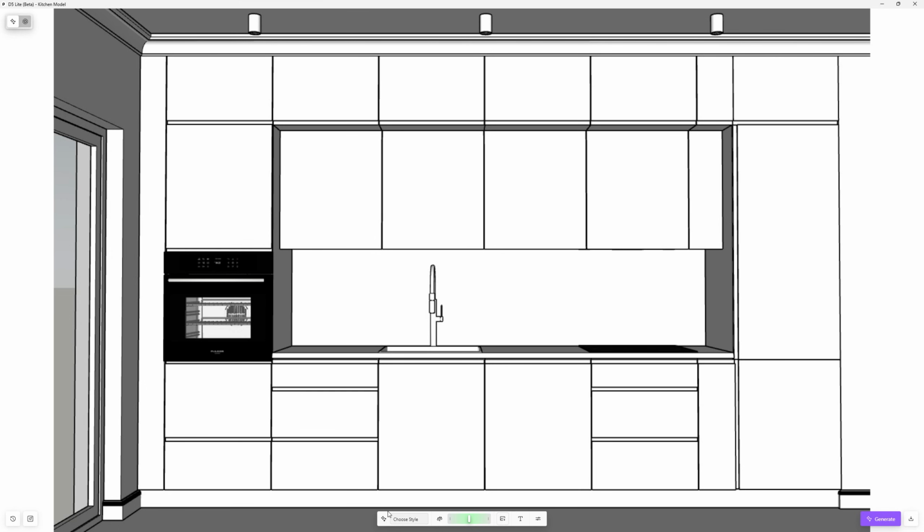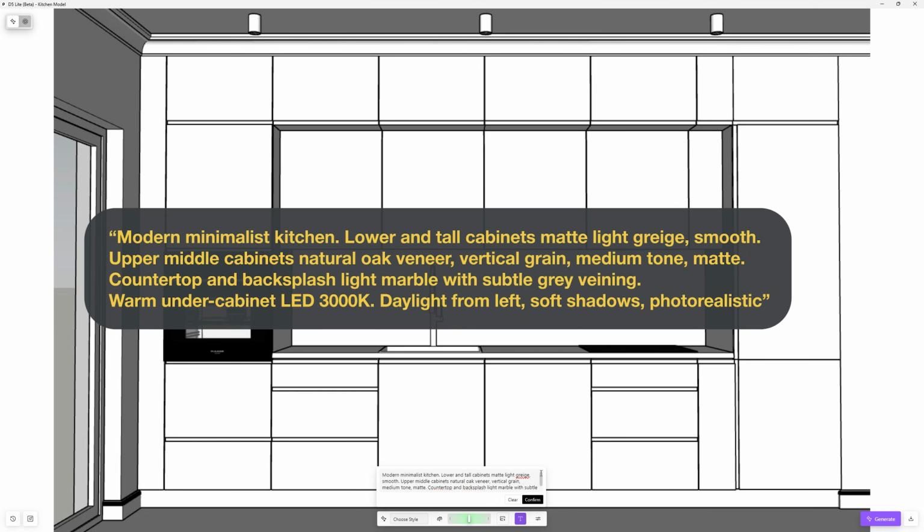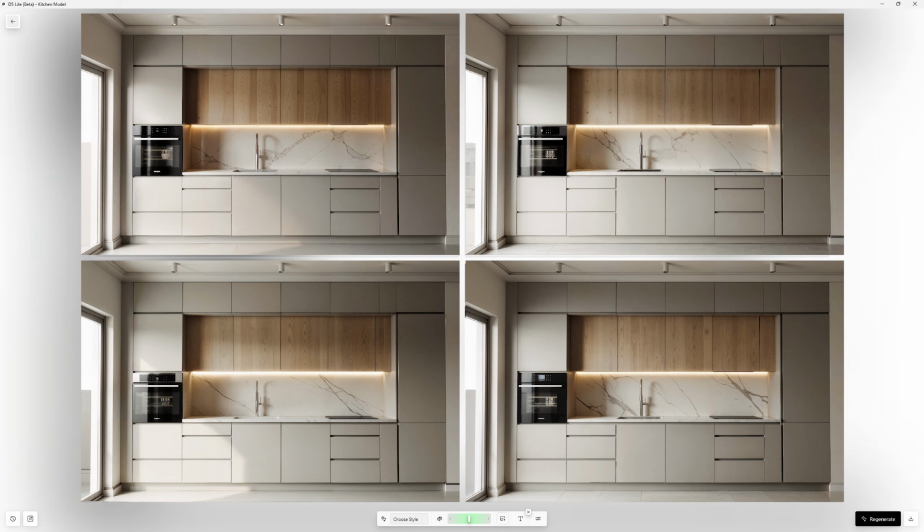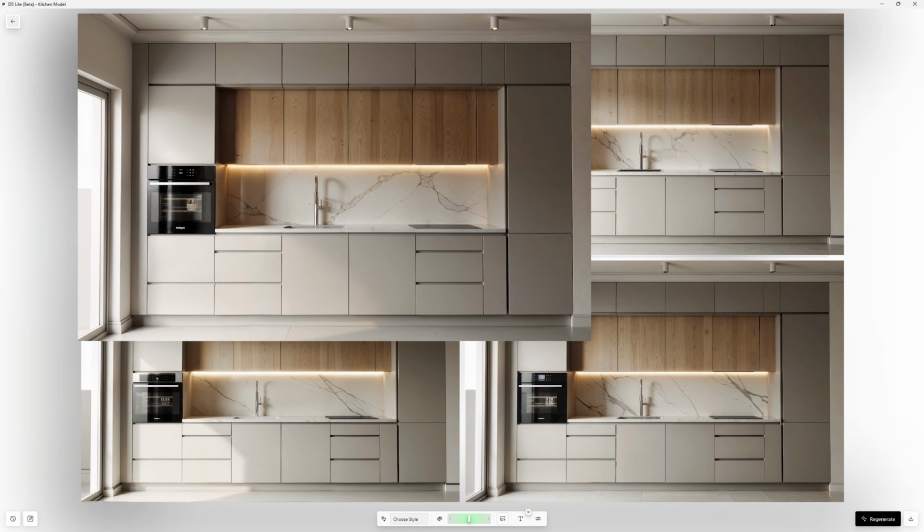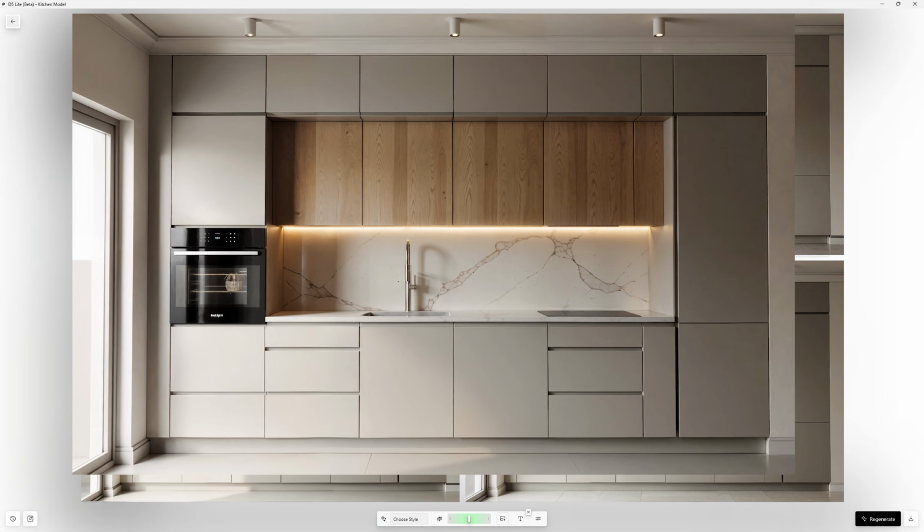If I want more control over the style of the visualization, I can describe it using a prompt. I generate the visualization and wait for a moment. After a short time, 4 photorealistic proposals appear based on my prompt. Now I know the style I want for this kitchen and what materials to use.